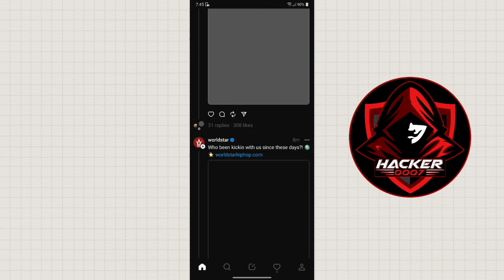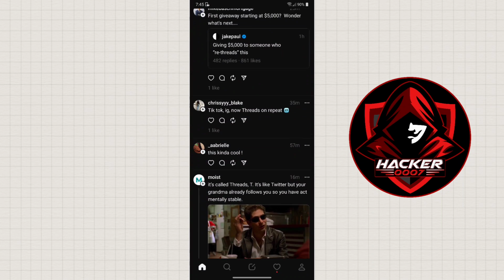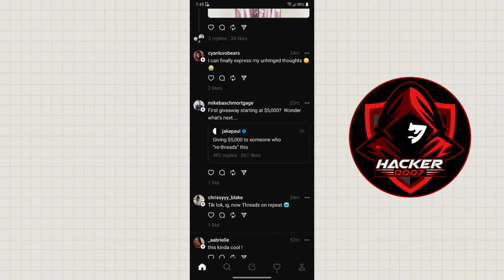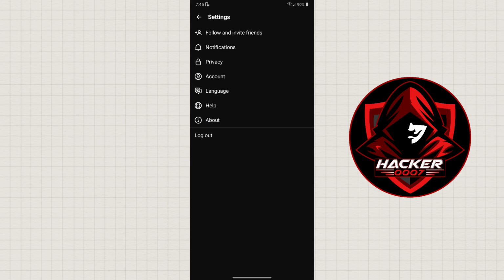So first things first, let's launch the Threads app, and it will typically be on the home page where you'll see all the different feeds of different individuals. So you need to navigate to your profile icon by pressing the little profile icon down here. And from here, you need to select the lines in the upper right corner.